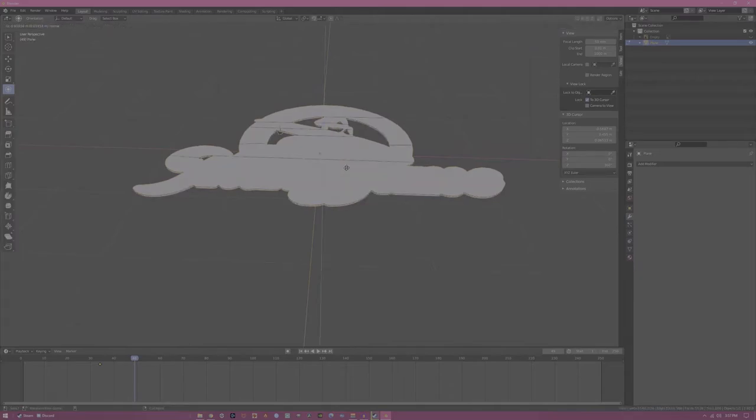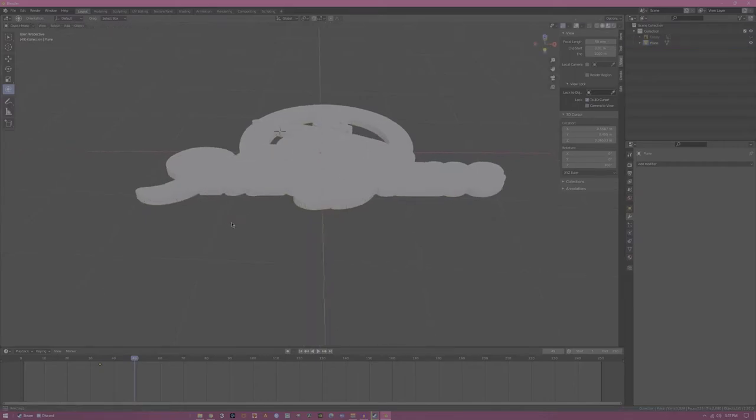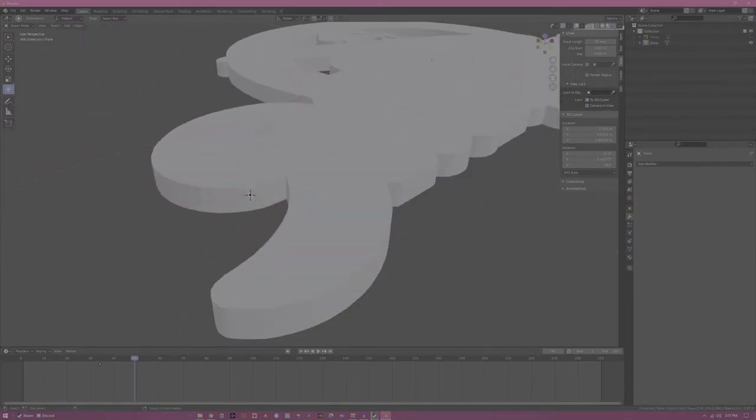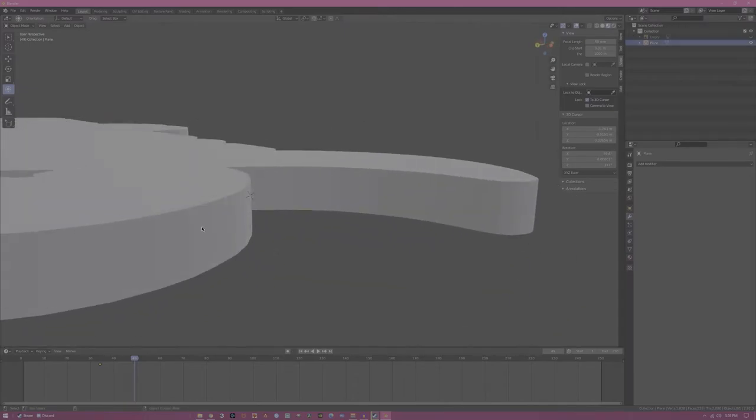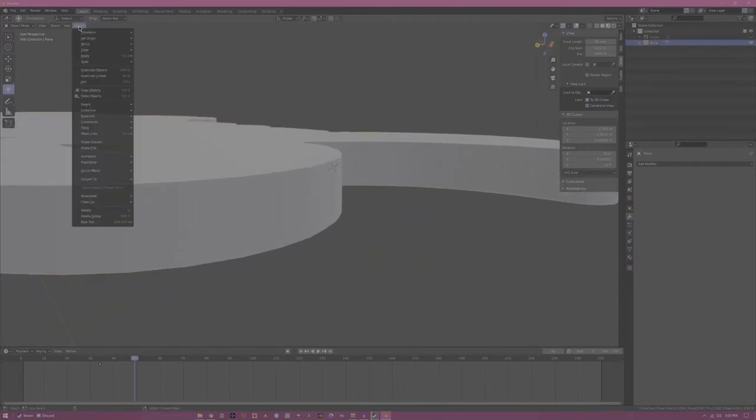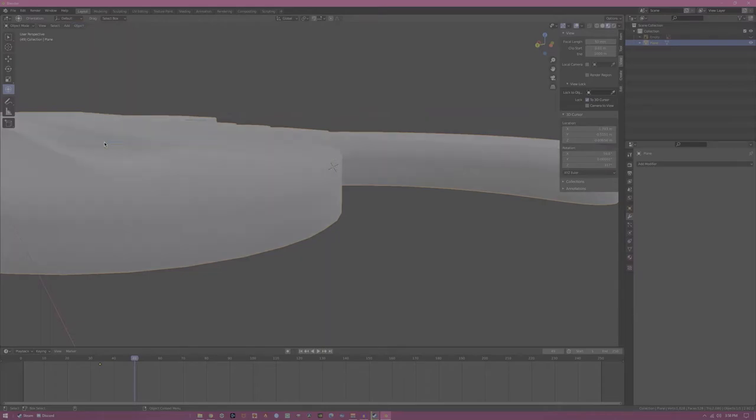Select all the faces in edit mode and extrude down to give the logo the depth that you wish to have. And you'll notice a bunch of lines. You don't want that. That's the shading being flat. So what you do is click the object, go into Object and Shade Smooth. And in the vertex tab on the right hand side, you'll click Auto Smooth.